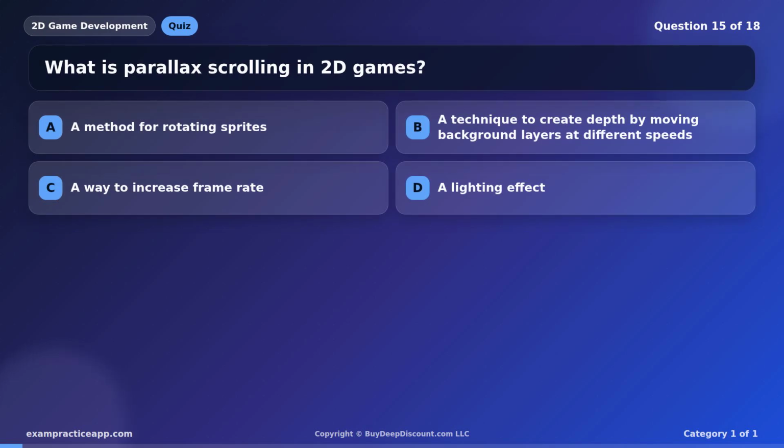Question 15. What is parallax scrolling in 2D games? Option A. A method for rotating sprites. Option B. A technique to create depth by moving background layers at different speeds. Option C. A way to increase frame rate. Option D. A lighting effect. Take a moment to choose your answer.